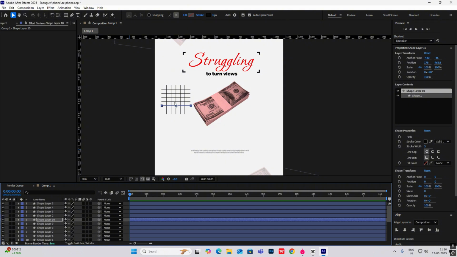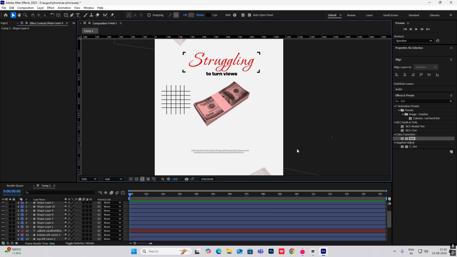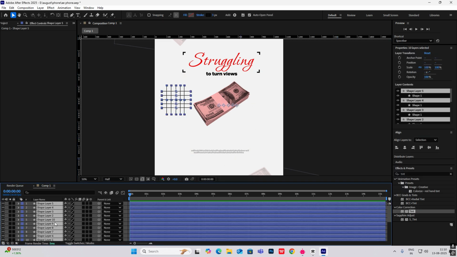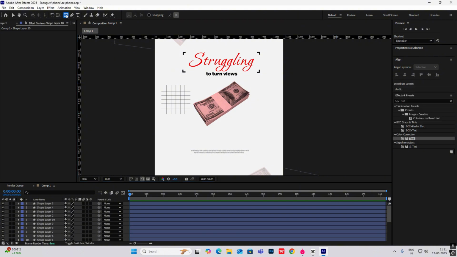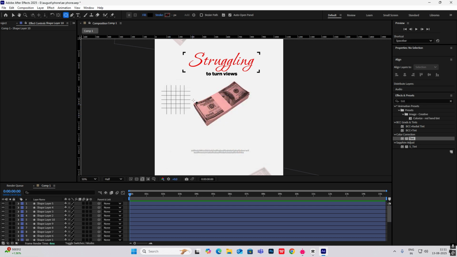Now I'm going to align them properly for the distance. Select all of them and bring them down like this. Okay, now I'll just select all the lines and then hit T for opacity and bring down the opacity.